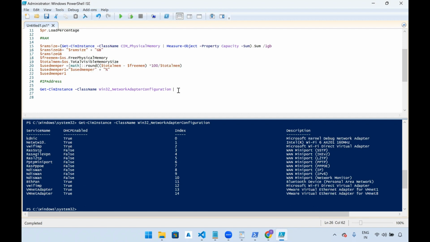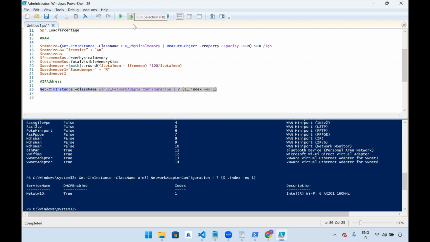What we'll do, I'll use the pipe here. Index number 1, right? You can see here, index number 1. I'll use Where-Object and we'll filter the index. Index equal to 1, right? Equal to 1. Okay, let me run this. See, here it is printed, right?